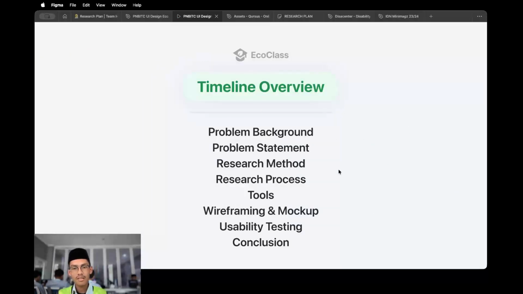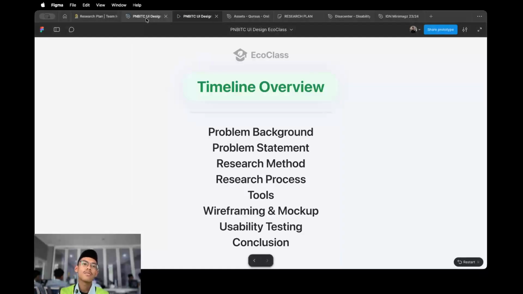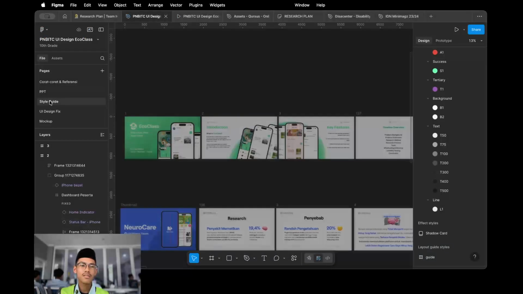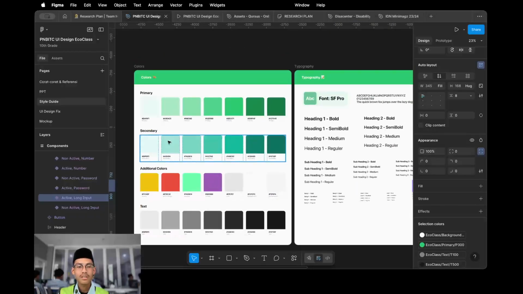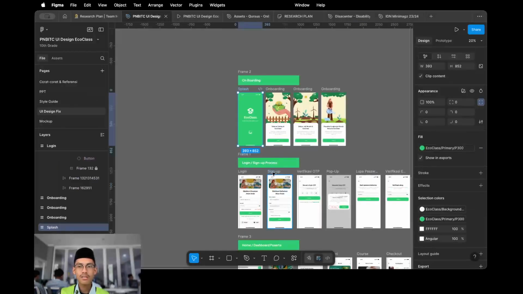So the next part is the timeline overview or the research process, which I will show later. First I want to show you guys the design of the application. So here are the style guides that I've used. And then here is going to be the UI design.